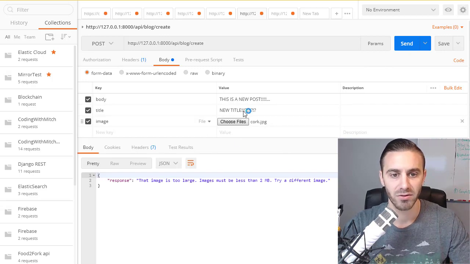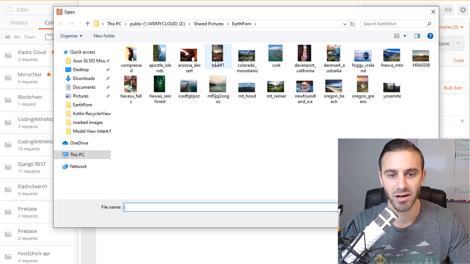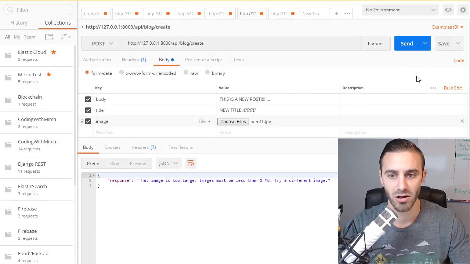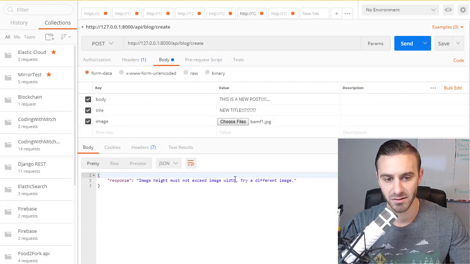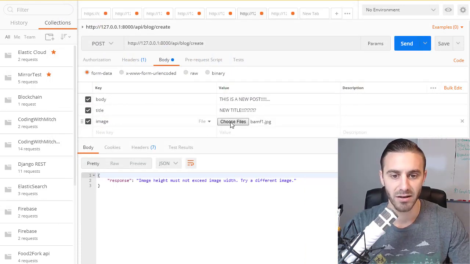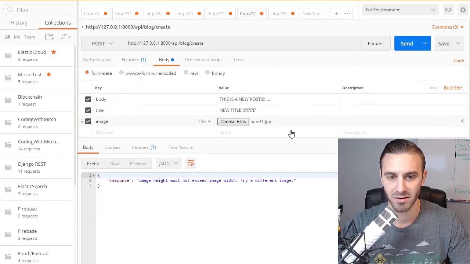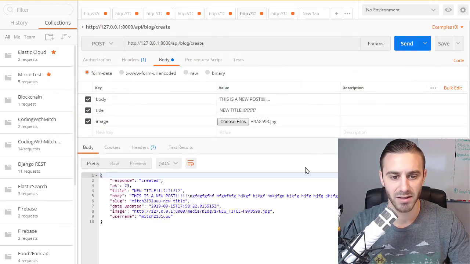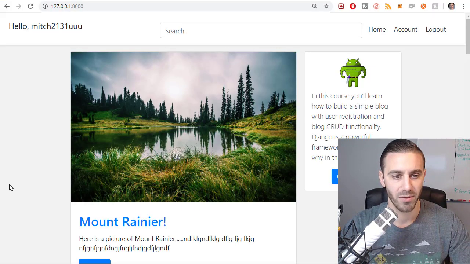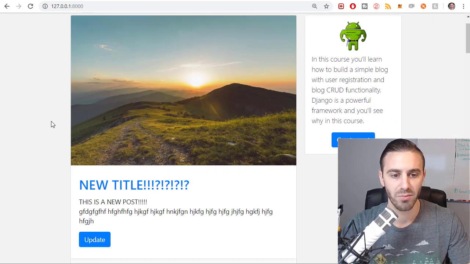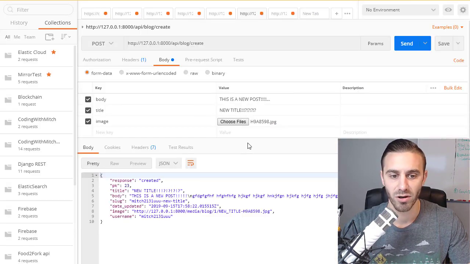That's good. Now we'll do one that is, the size is correct, but the aspect ratio is wrong. So that one, it says it doesn't meet the criteria again. So that's good. And now let's attach one that will definitely work. This one, that one's a good size, and the width and the height is good. Hit send, and there we go. We get that new blog post created. We can confirm that by going to the server, refreshing the home page, and there we have that new blog post. So that seems to be working correctly.